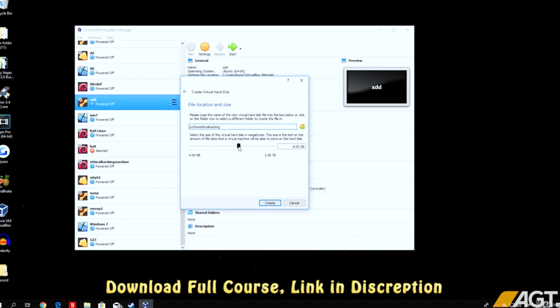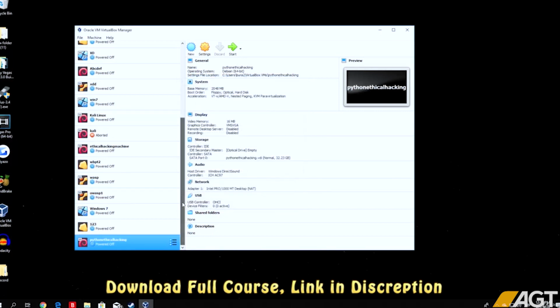And right now, as we can see right here, we have Python ethical hacking, which has Debian 64-bit icon right here. You can see the specs of our virtual machine right here. And we will continue to actually installing Kali Linux itself in the next video. So, hope everything went right for you. We will continue with adding our ISO file that we received from the Kali Linux downloading process, and we will use it in order to run our operating system on this virtual machine that we just created.